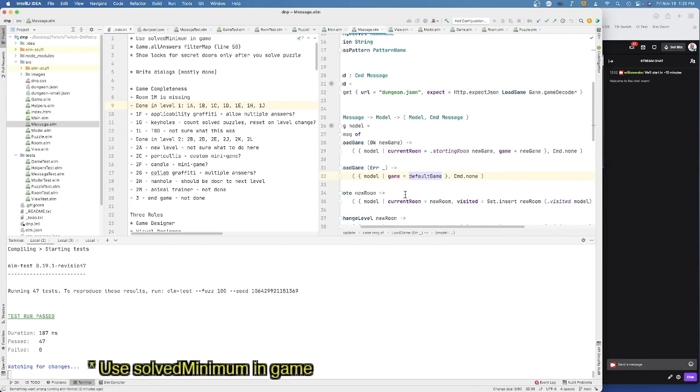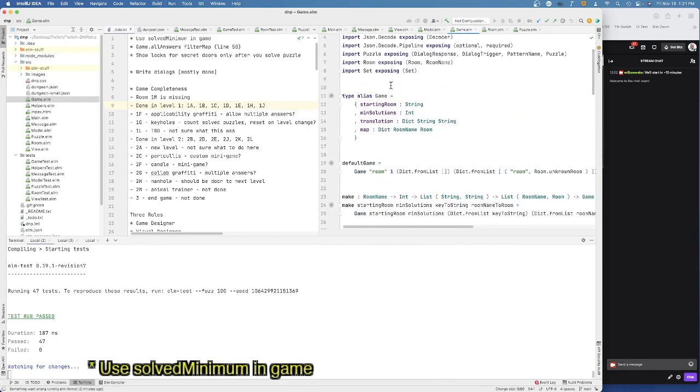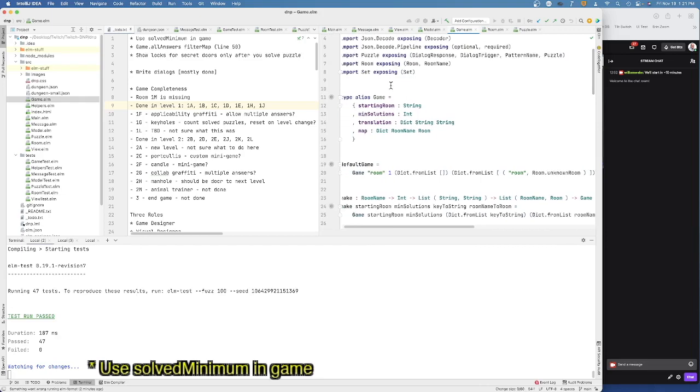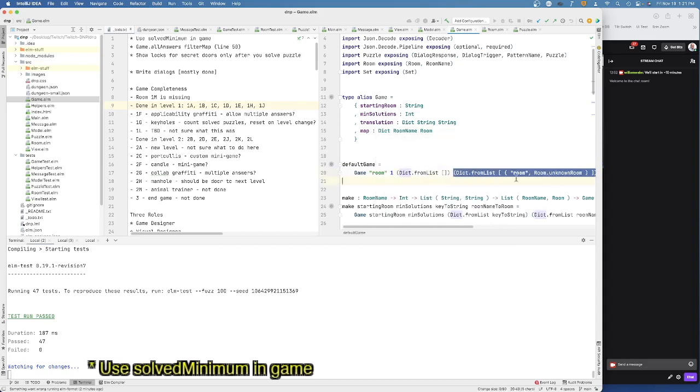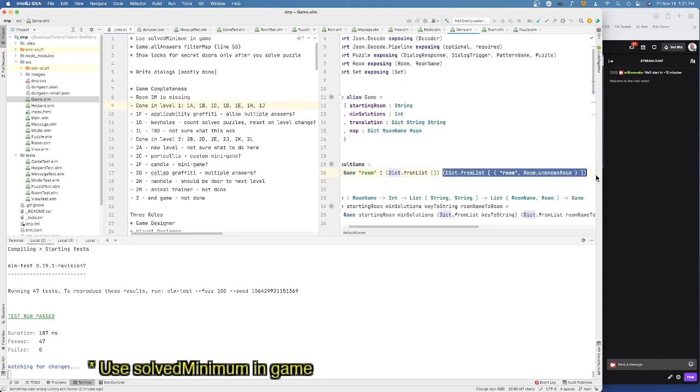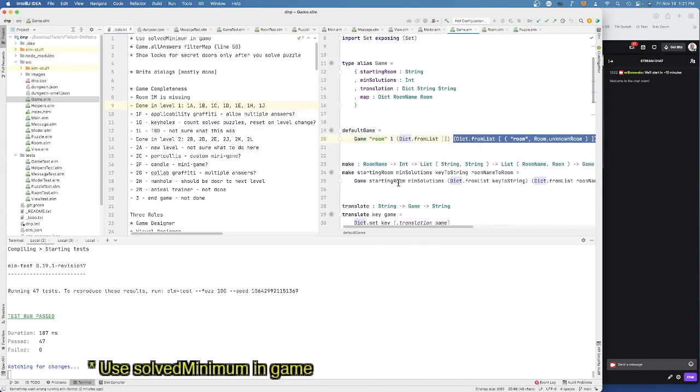My other alternative is I take a room, I modify default game. Let's see what's involved in that. Guess I can do that. It's starting room, solutions, translation, map. Okay, so I can do this. That's the map. So I can replace default game as well.